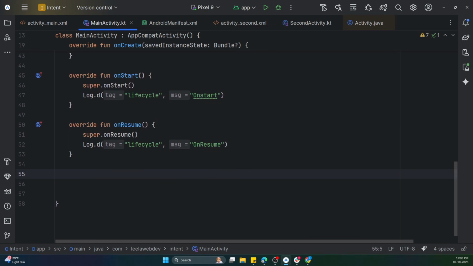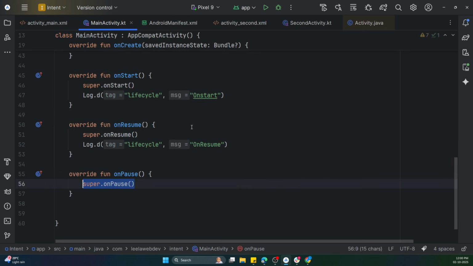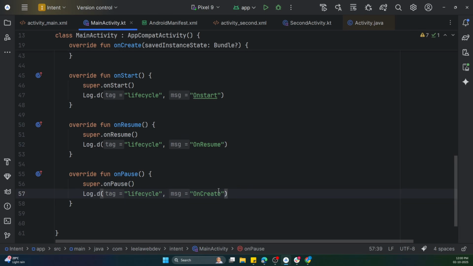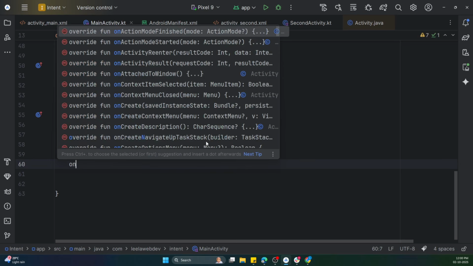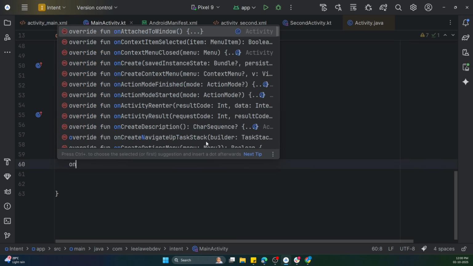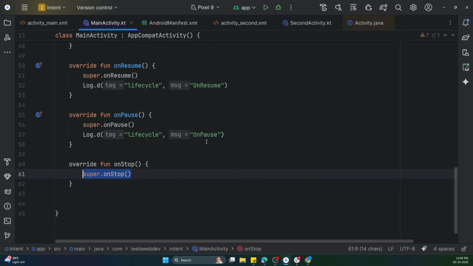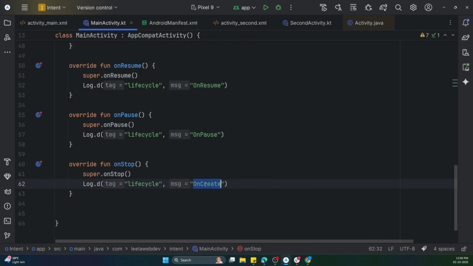Then when it moves away, it will go to onPause. So here I will add onPause. When it goes to onPause, and then comes back, it will go to onResume again. The next one is onStop. When you move the app to the background, onStop will execute, and here you can add onStop.